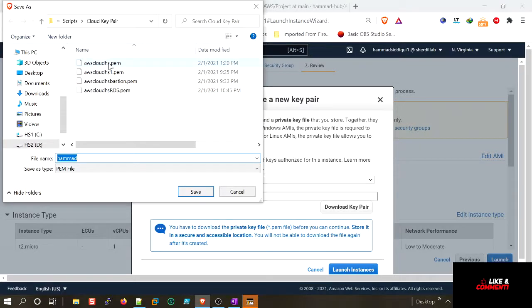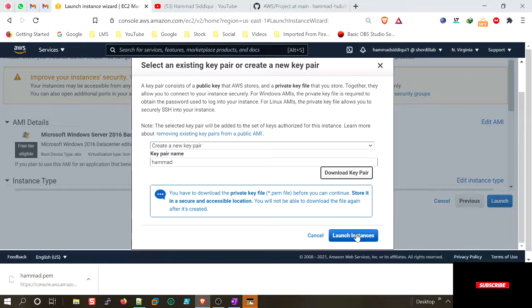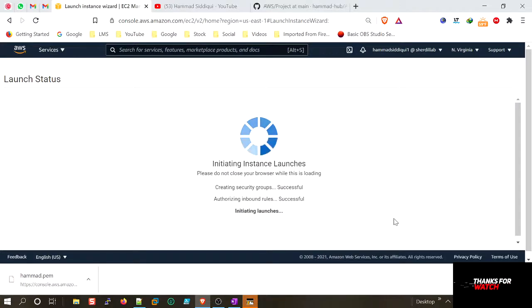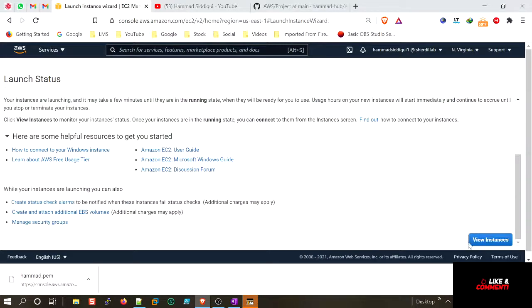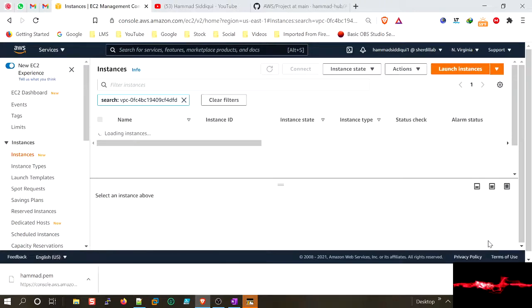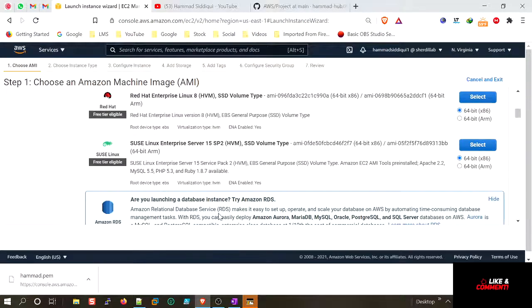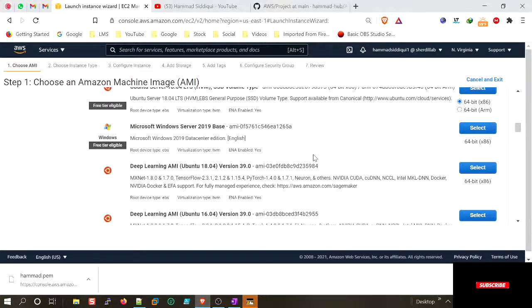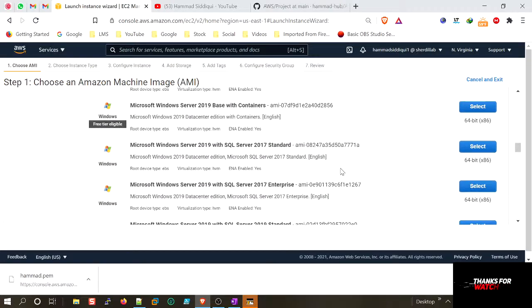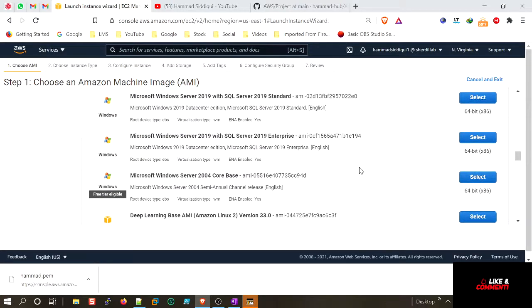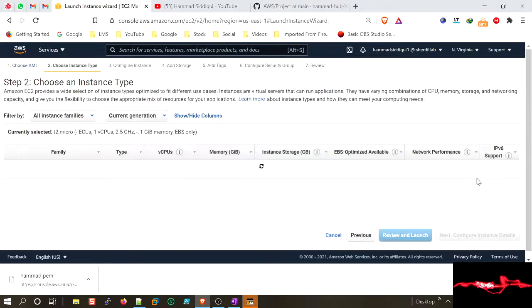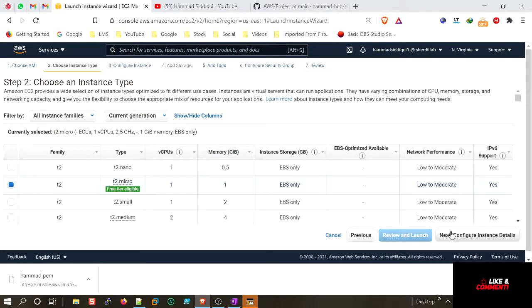Download. See, I already had some of the name. We'll just use this one here. And I will hit launch instance. And we are ready for launching our one instance. We'll go ahead and launch another one. Same thing. 2016 base. You can pick any which is free eligible, but I just use this one, it's easier.